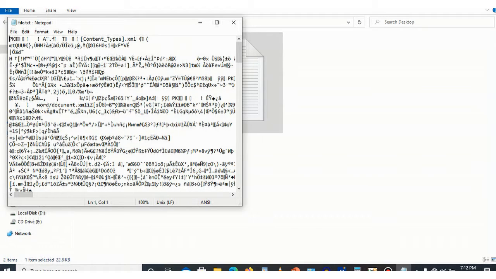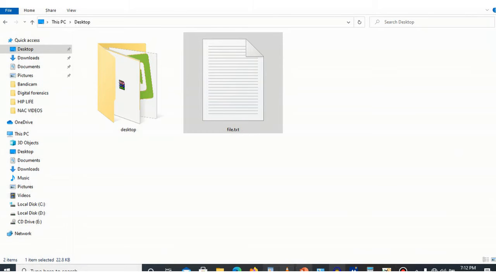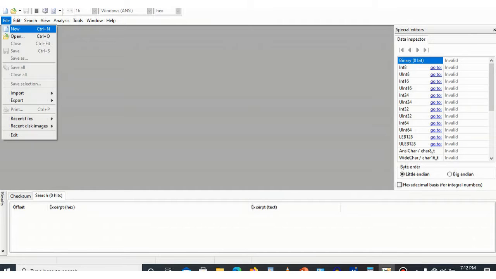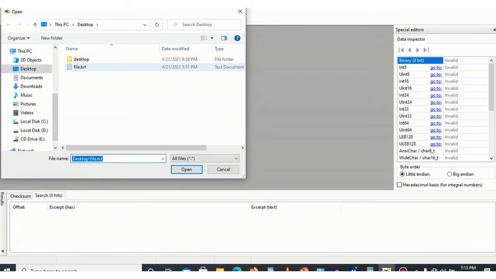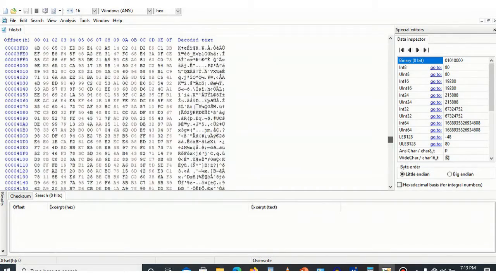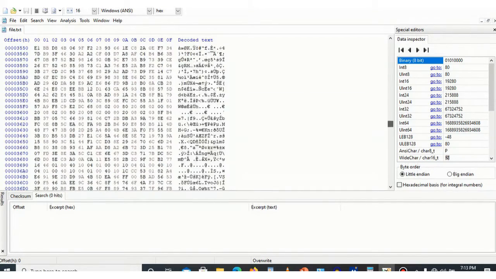So I'll first of all open my hex editor. I open my hex editor, and then I need to select the file. This is the hex editor. So file, open. I want to select the corrupted file. So open. Now I've opened my file using the hex editor. This is the content, the raw bytes that make up the file.